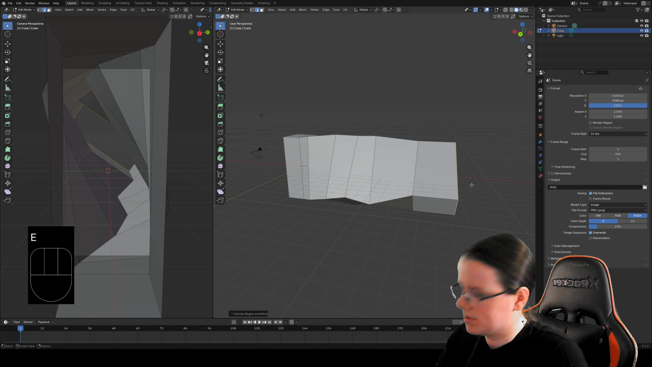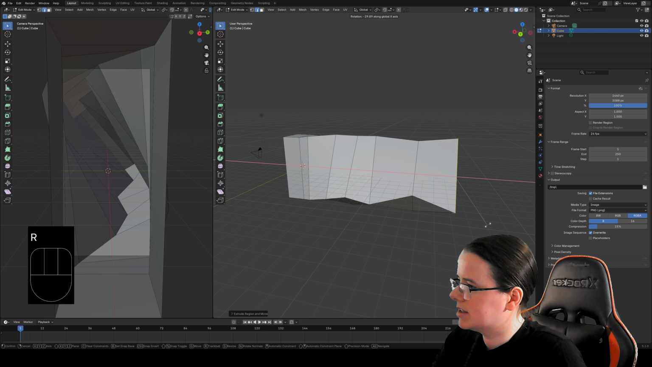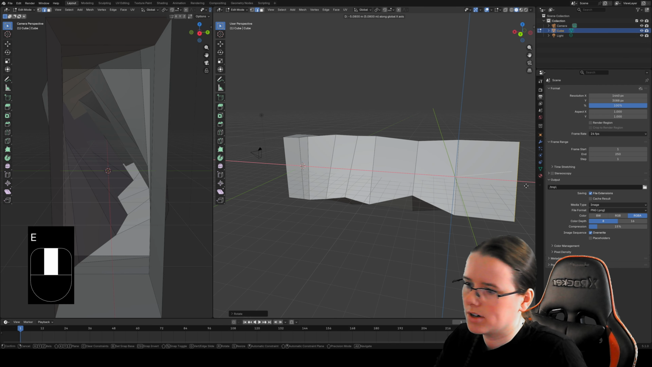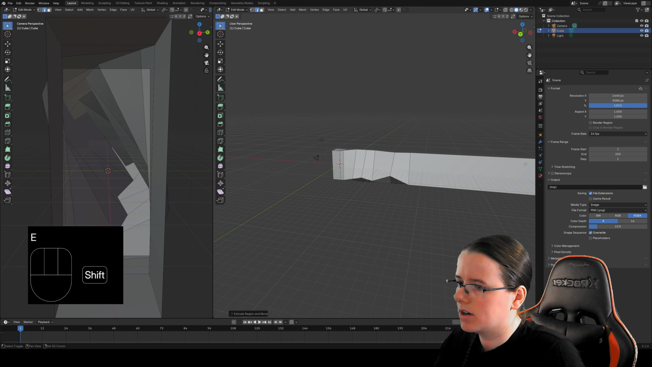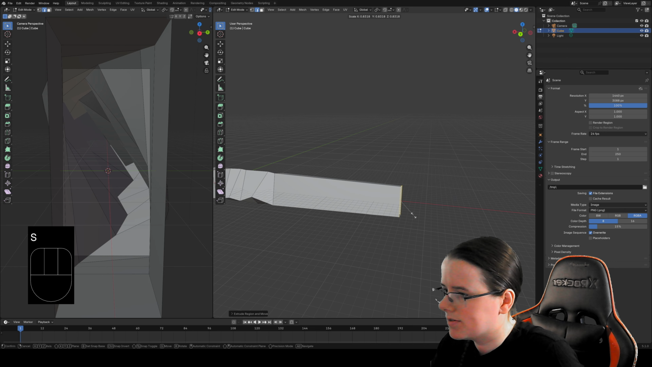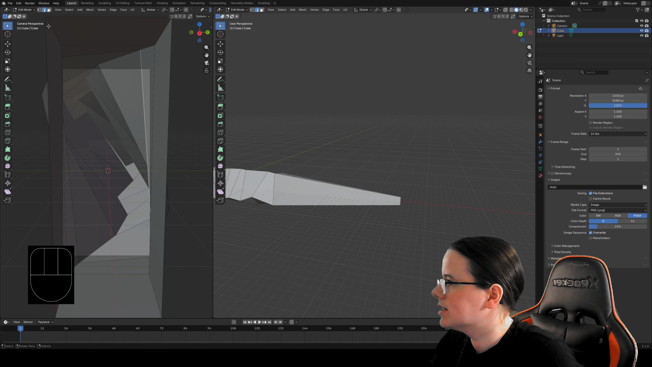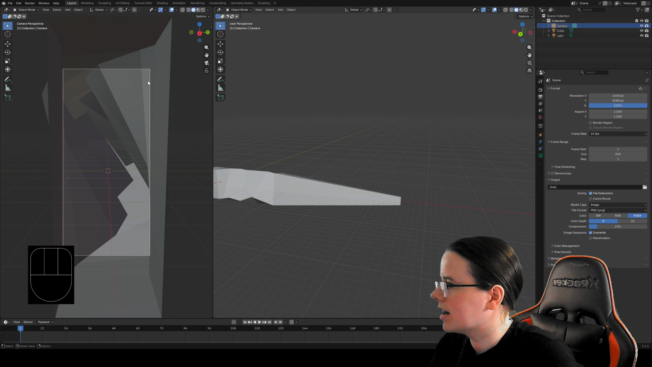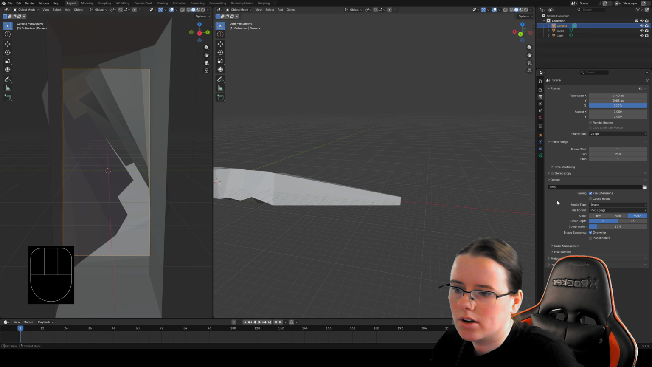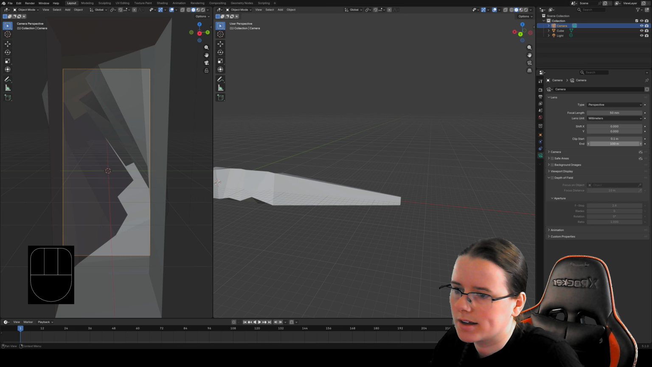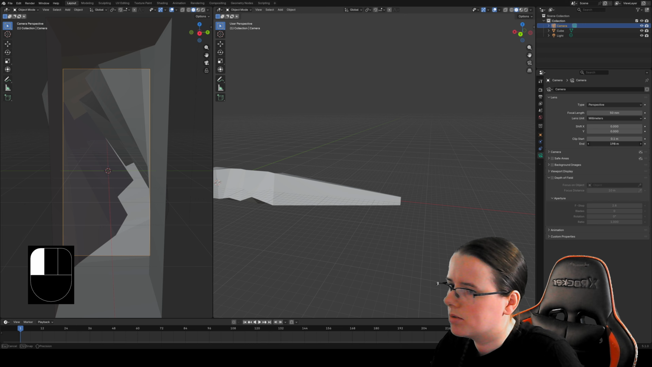E for extrude once more. R for rotate. Get this out there like that, and then we'll do E for extrude just into a long corridor. And if you want to do this forced perspective, just kind of shrink it down a little bit. Now you'll notice that this kind of disappears as we go further to the back. So what we can do is go to the camera settings and just up the clip start.